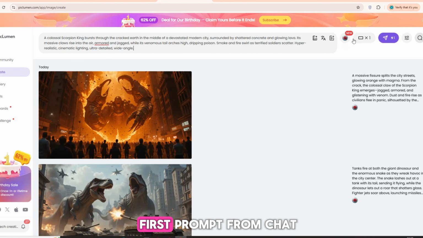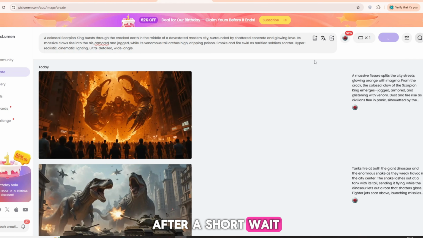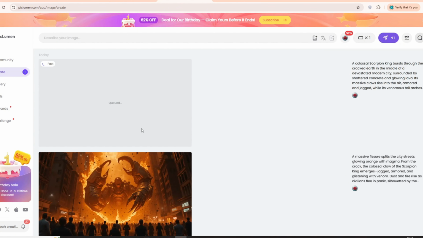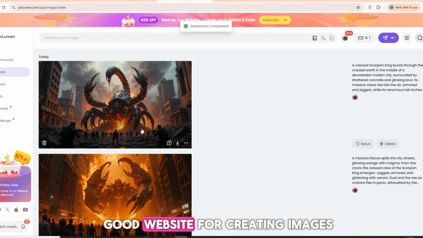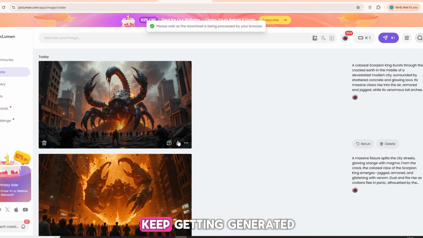Then, I copy the first prompt from ChatGPT and paste it. After a short wait, a very good image will appear. This is a very good website for creating images. In this way, I will keep copying and pasting prompts, and the images will keep getting generated.